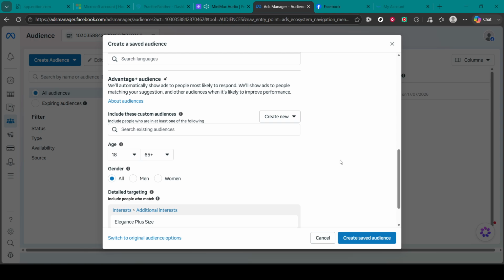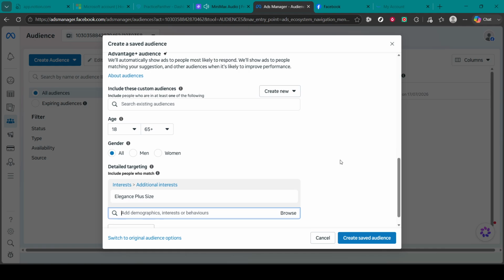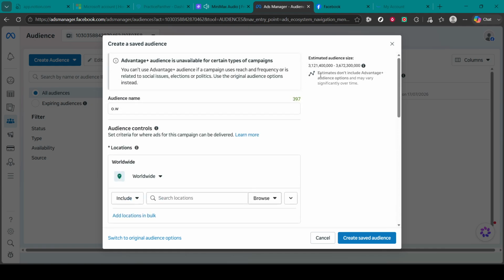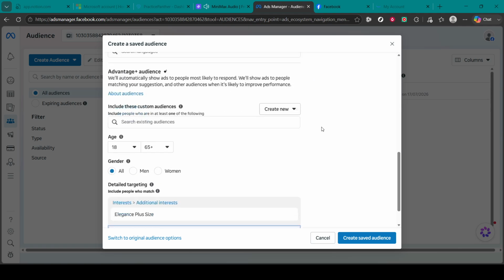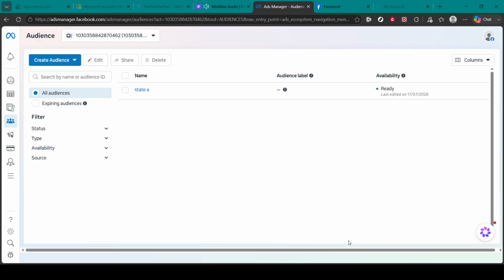As you add each interest, check the estimated audience size at the top of the screen. A balanced audience is usually large enough to give Facebook room to optimize while still being focused enough to remain relevant. Once you're satisfied with the audience size and targeting, click Create Saved Audience. The audience will now appear in your account and can be selected whenever you create a new Facebook ad campaign.